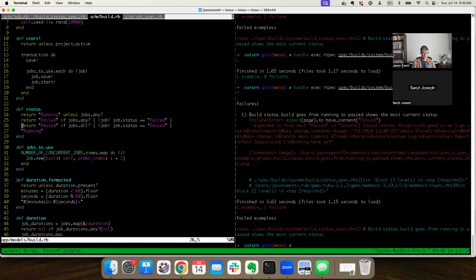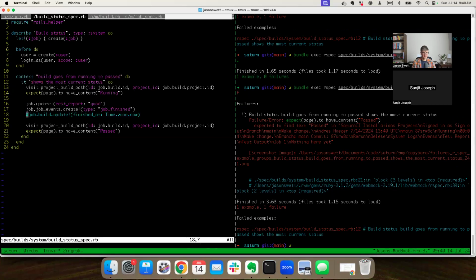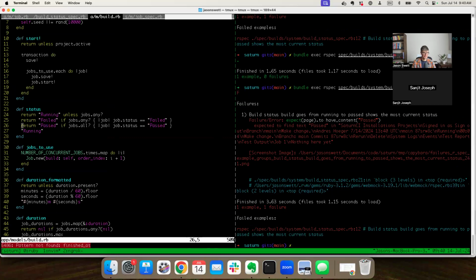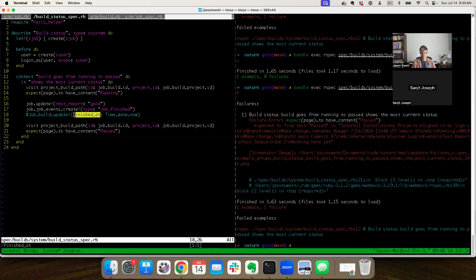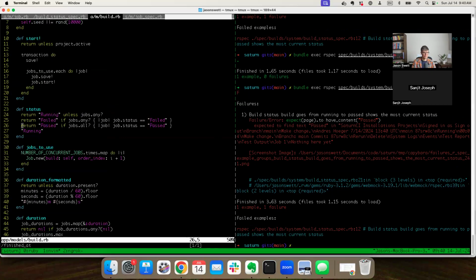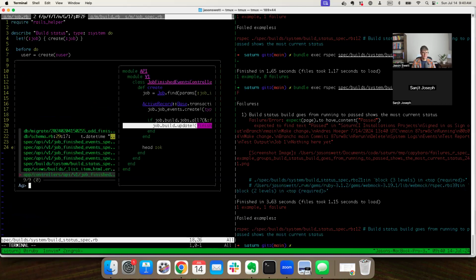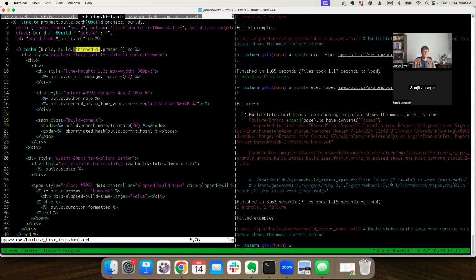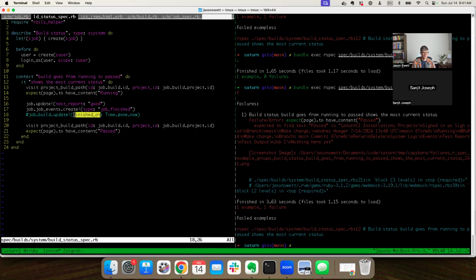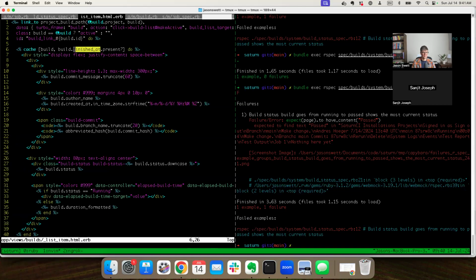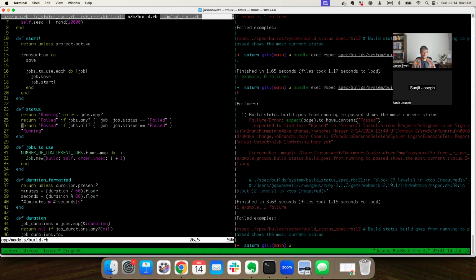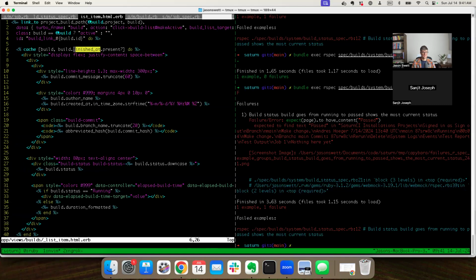Okay. The build should be finished if all the jobs are passed. Shouldn't need this finished at. So that's kind of surprising. How will the build know that all the jobs are finished? By virtue of the fact that all of its jobs have a status of finished. Yeah, okay. So here it's checking for the build's finished at. Let's not check for that. We want this to change when a job status changes.